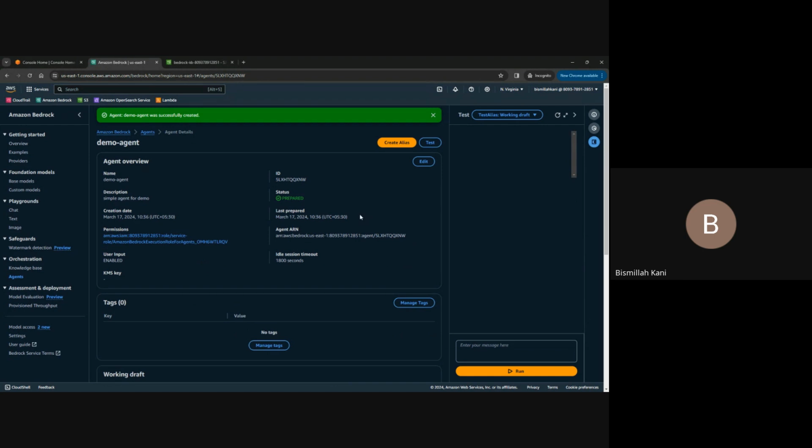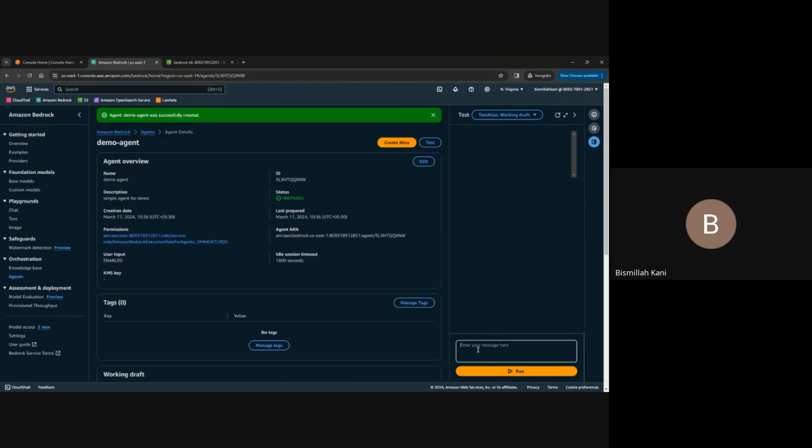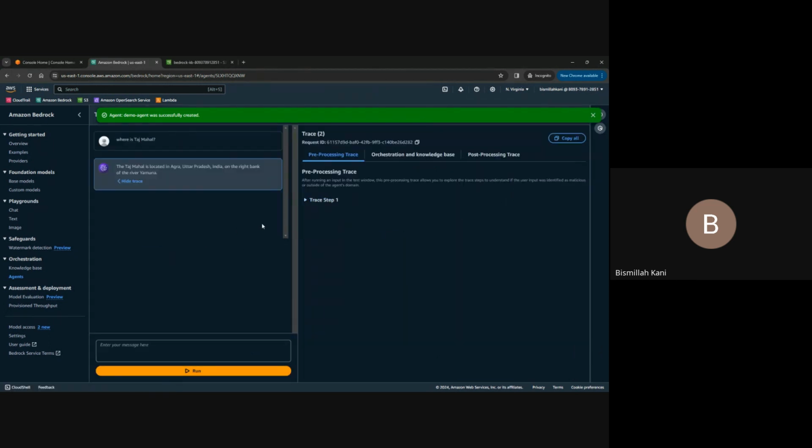Okay, so now this is a very simple agent that I created. Now let's run this. Since I gave a simple paragraph about Taj Mahal, you can ask where is Taj Mahal, and it is going to answer you. The most interesting part is to see the trace, what kind of steps the agent has taken. We know this is a very simple basic example. Now this is where you will understand the power of agents.